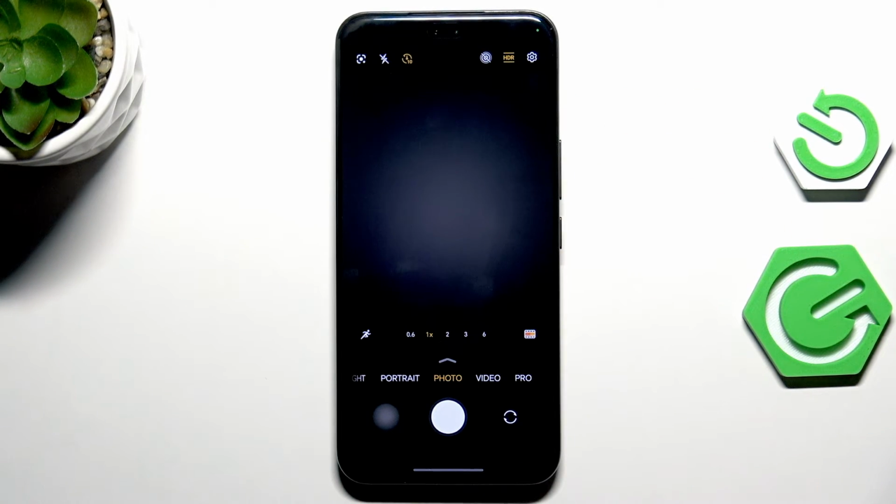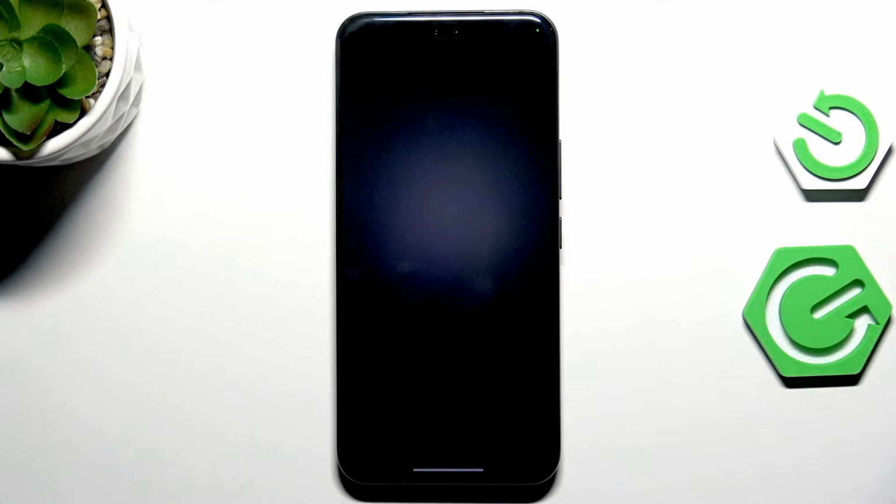So now all we have to do is to simply tap on the shutter button, and from now on your device will count down from 10, 5 or 3, depending on which option you've chosen, and after that time it will take a photo.